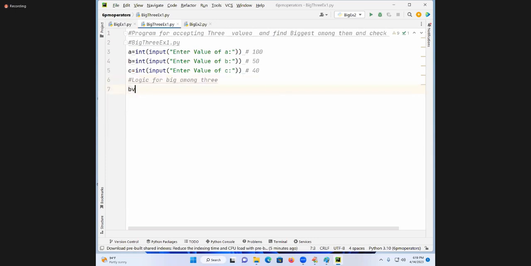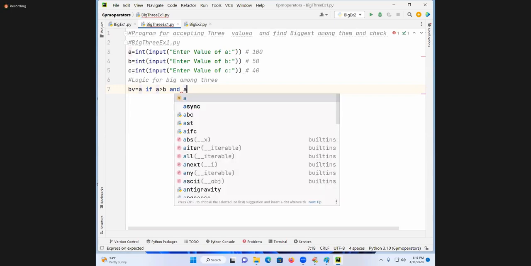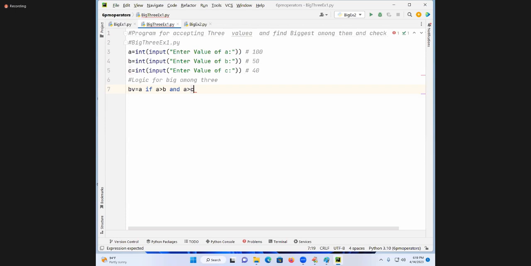Come on, big value is equal to A, good. If, very good. A greater than, very good. And A greater than, very nice. Good. What is the value of A?